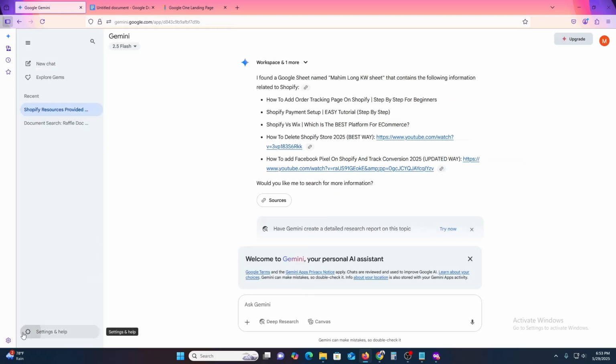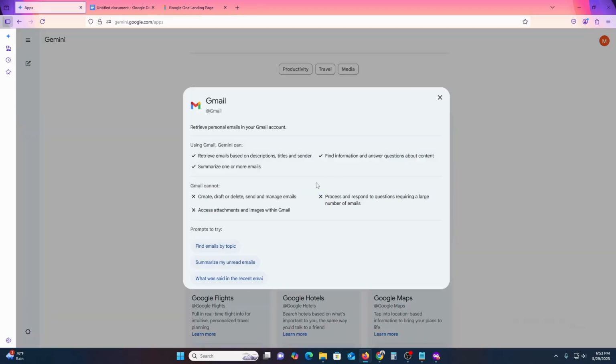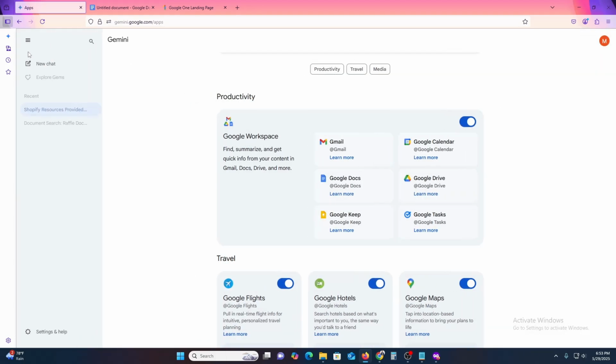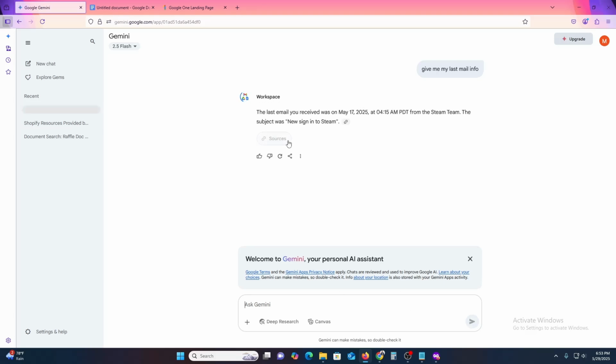So if you want to use Gemini on your Gmail, then the process is really easy. Just come back to here and click on the gear button and click on apps again, and here just click on learn more. Here you can see we can read mail from that place, so let's ask one of them. Just click on this new chat and ask, give me my last mail info, and hit enter, and here you will get your information over that place. Like you can change the tone, formal, casual, etc., or ask for a rewrite.